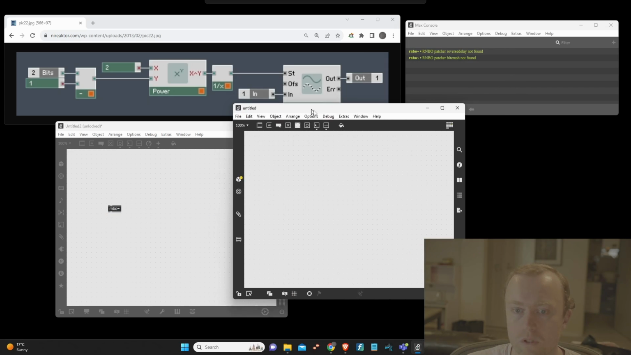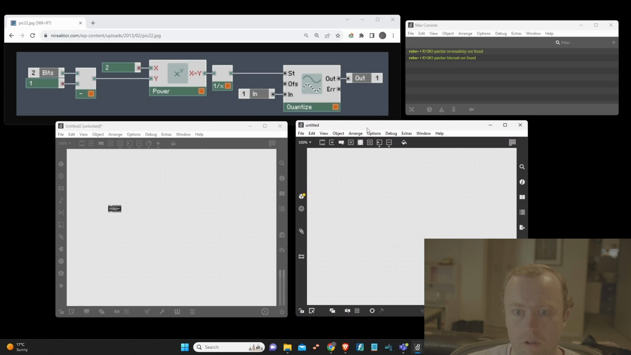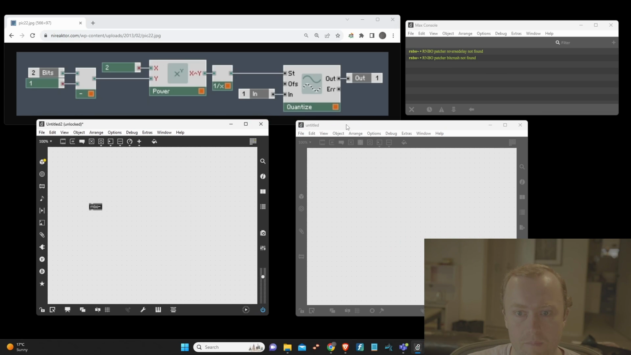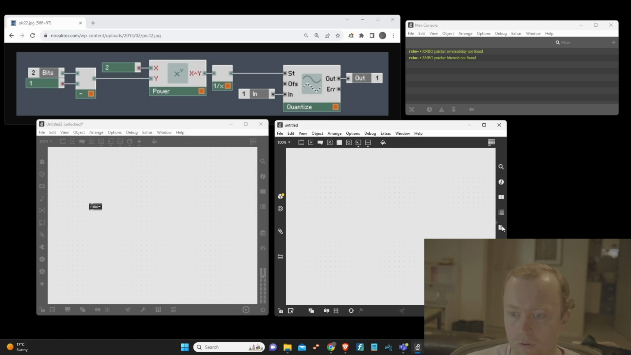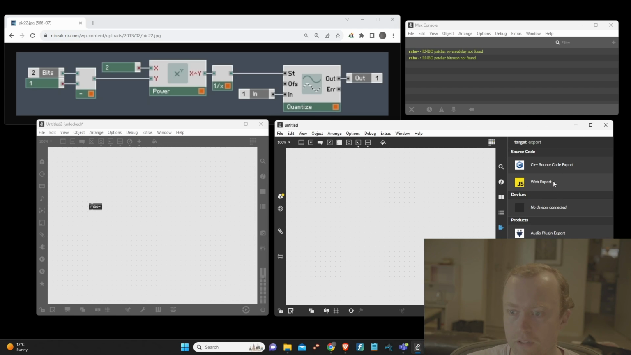RNBO works a lot like Gen. It's single sample accurate, and it is sort of its own patching system within Max. And why you would want to use it is because you have all these export targets. So C++, potentially use the code in a game engine, really anything. Or as a web export, you could put it right into a website.